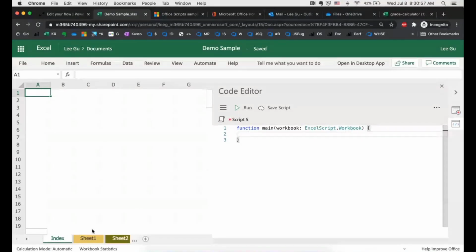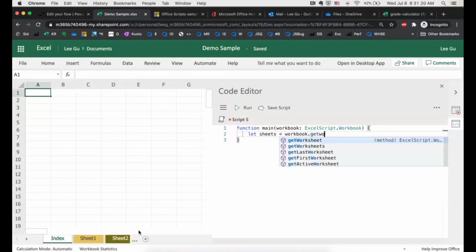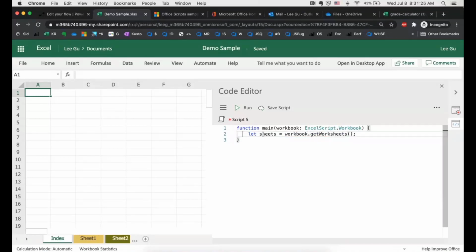I want to first go through each of the worksheets and collect its names. And maybe I want to reorder the worksheets in the ascending order of the sheet names. So in order to do so, I first want to get the worksheet collection. Let's say I begin with let sheets equals workbook.getWorksheets. What this returns, as I can see in the TypeScript IntelliSense, is just a collection of plain worksheets.